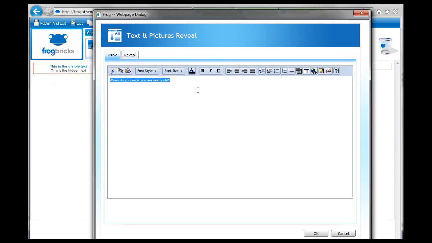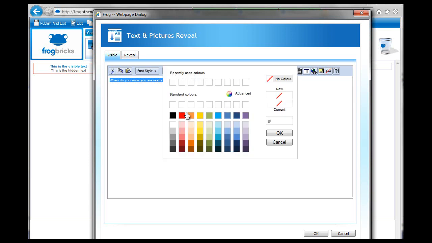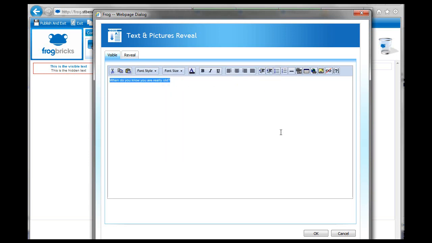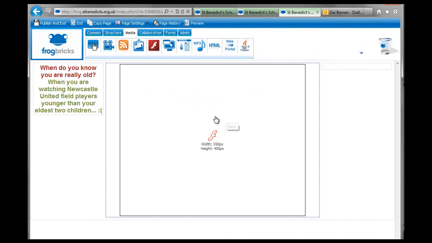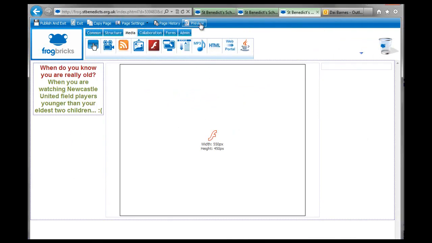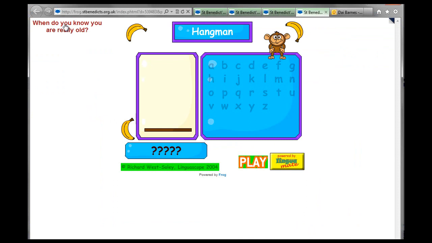Once your text goes in, you just have to format the text into whatever colors and sizes you think are appropriate, like so, and then click on OK. I filled in the reveal one as well. Then you preview it and click on there, and it shows you underneath what the answer is to the question, so that you can make some sort of interactive questions.